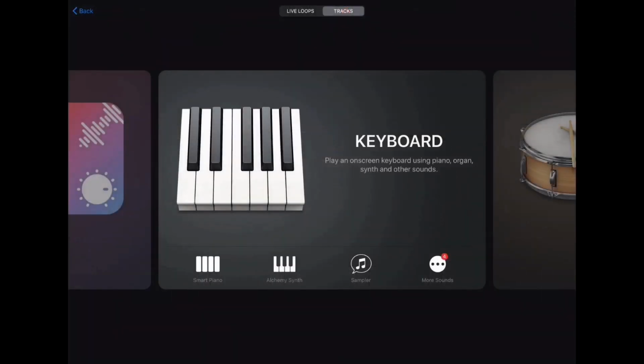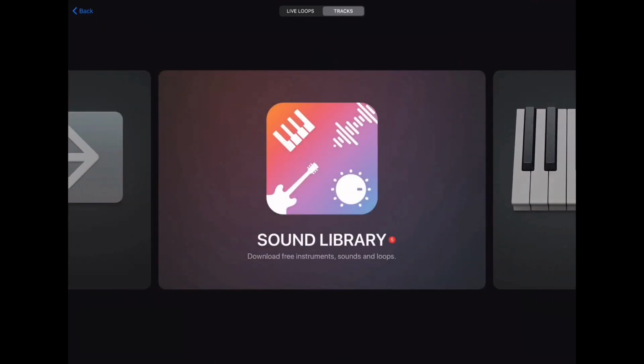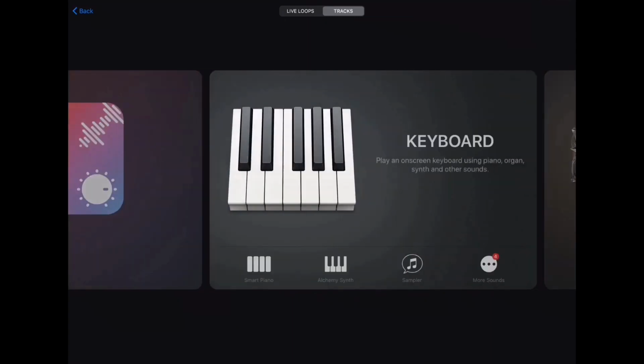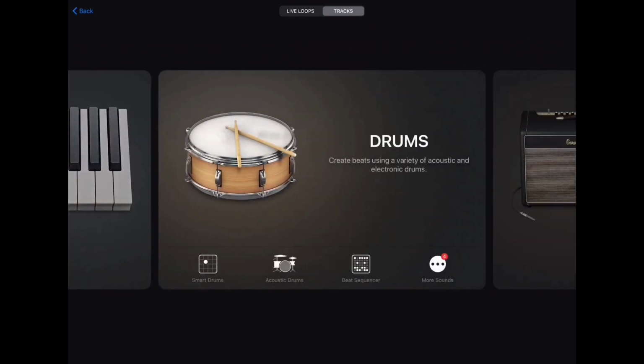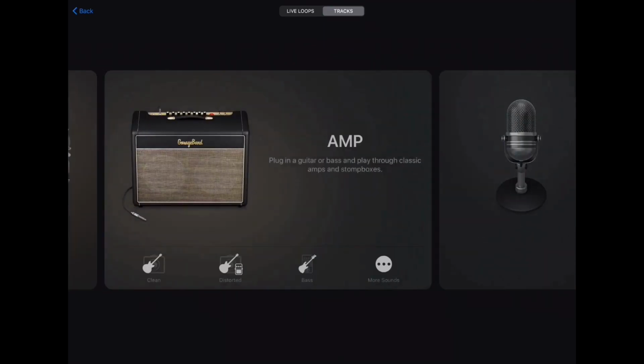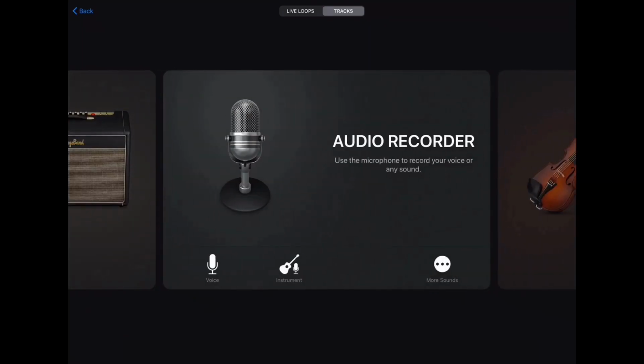So on the left, I'll press it. These are the various sounds. This is the sound library where you have all the various sounds like hip hop, R&B, techno, and various others. These are the keyboards for more sounds. You can open it. You have synth, bass, leads, pads, different sounds. Drums, and amp is basically for plugging in an external device if you want to add one.